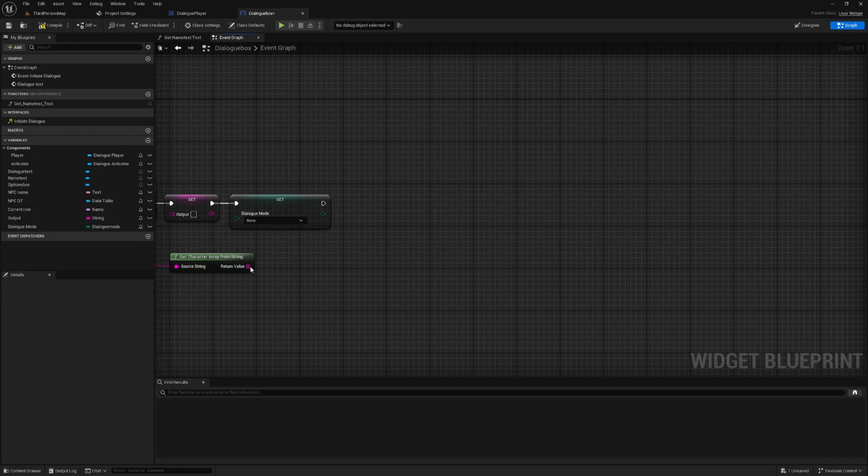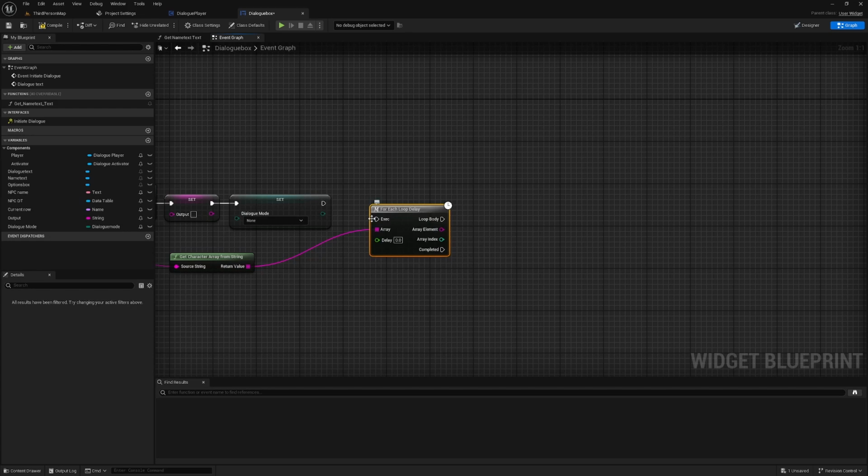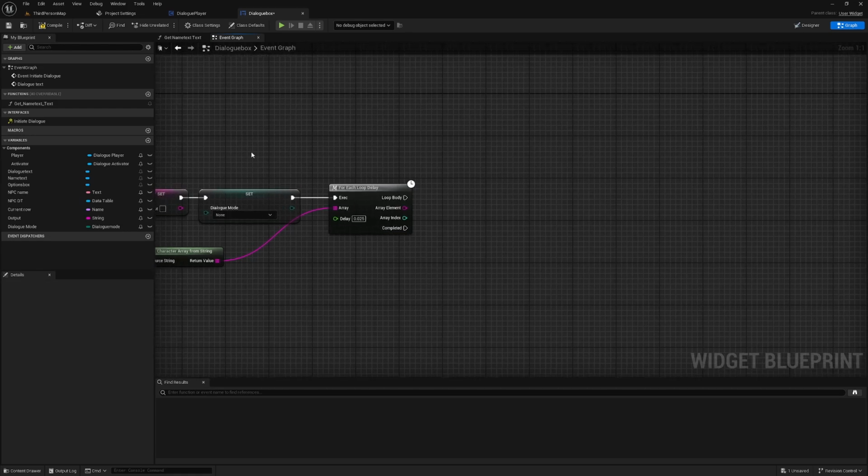So because I've already got that in here, we can do a for each loop delay. And as you can see, the delay's here. And I set mine at about 0.25, meaning it's quite fast, but it still has the typewriter effect.